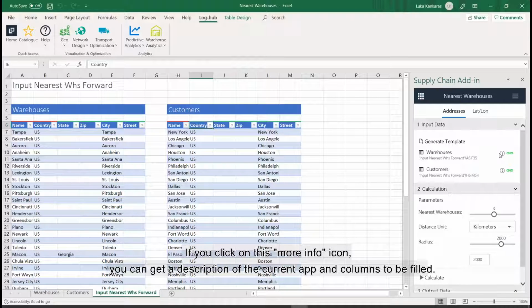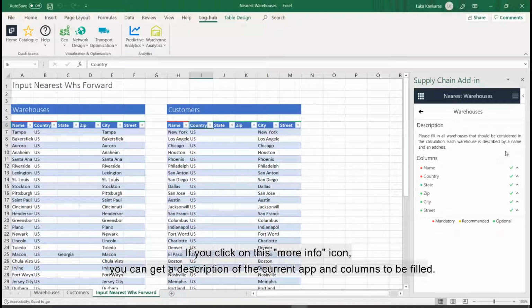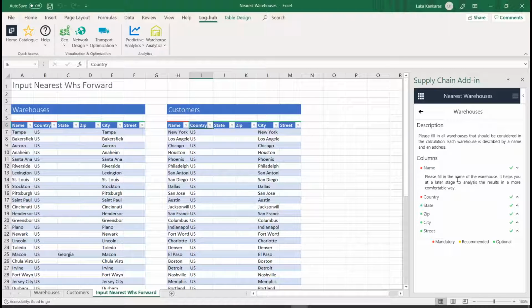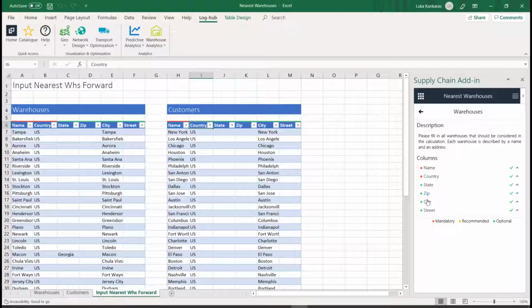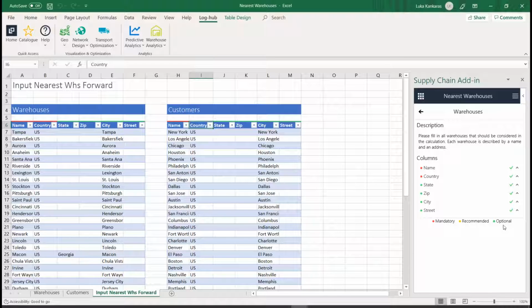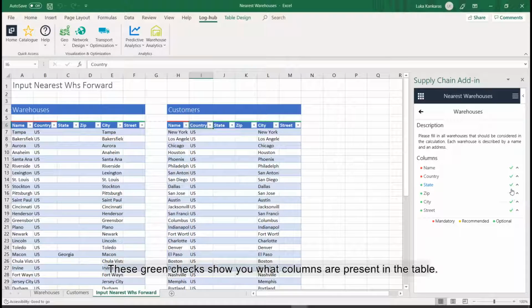If you click on this More Info icon, you can get a description of the current app and columns to be filled. Here you can also see which columns are mandatory, recommended or optional. These green checks show you what columns are present in the table.